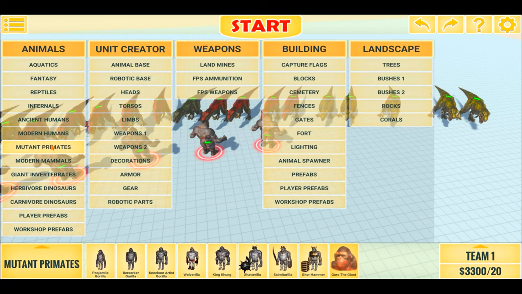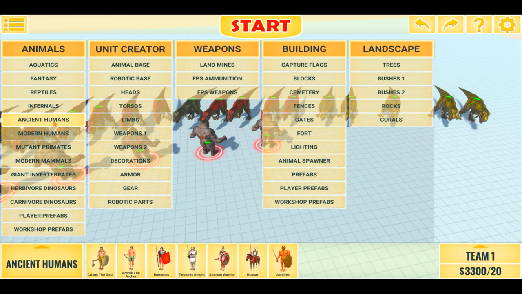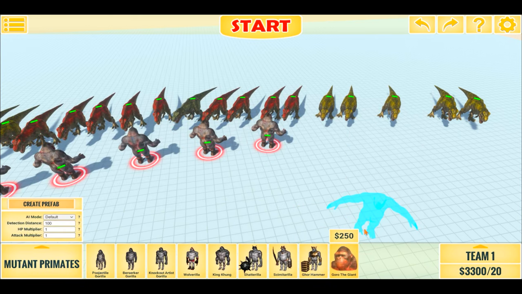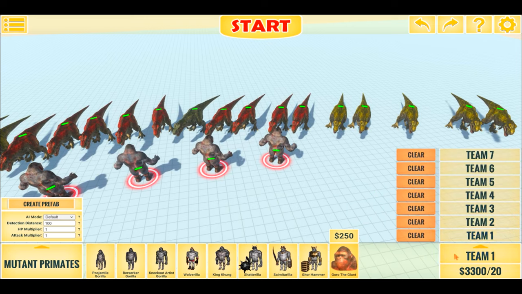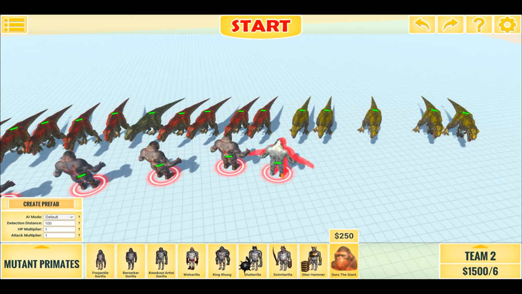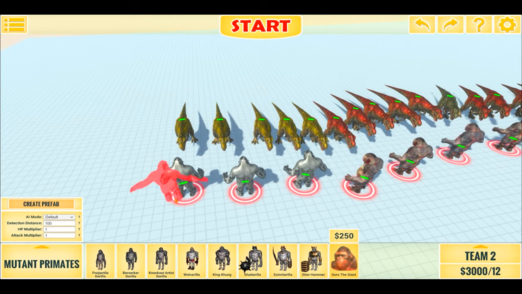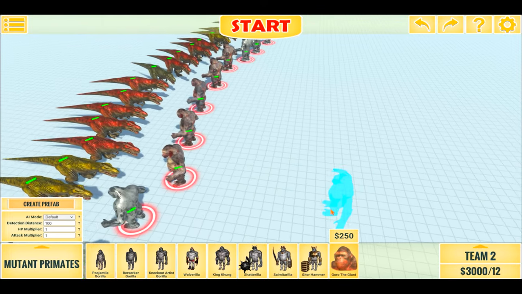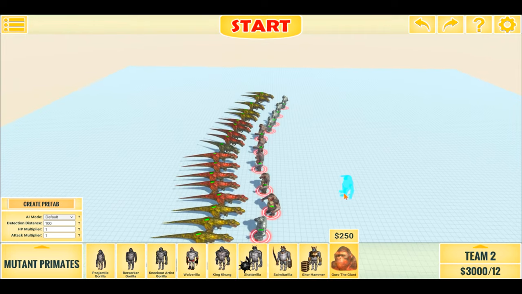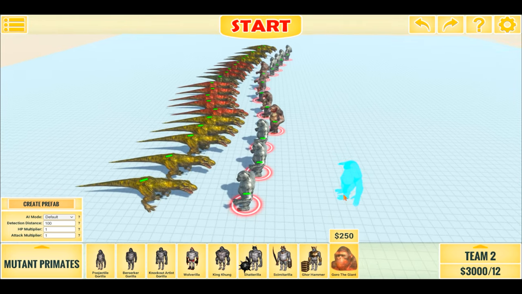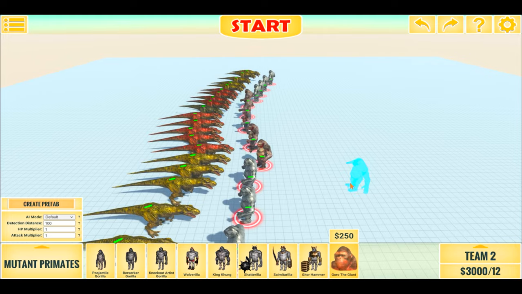Actually, I'll do 12 Goros. So team 2 and 9, 10, 11, 12. And here we have it, 20 Rexes versus 12 Goro the Giants. Let us begin.